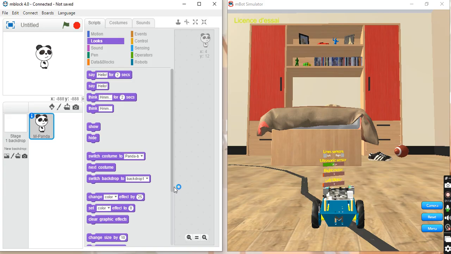Here on the left hand side, we have the coding environment, and on the right hand side, we have the virtual environment. So we can see different blocks: the motion block, looks block, sound, pen, events, control, operators, robots, etc. When we program these blocks, this is what the robot is going to respond to, right?